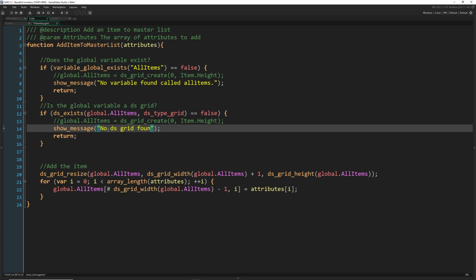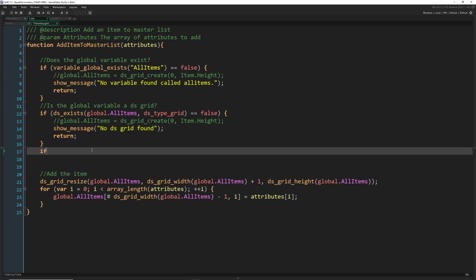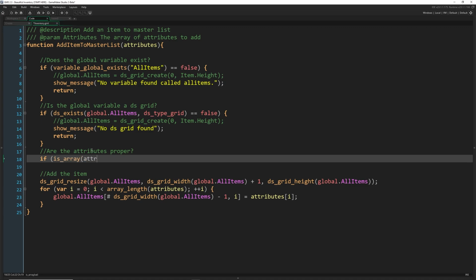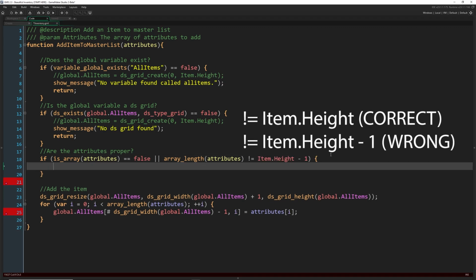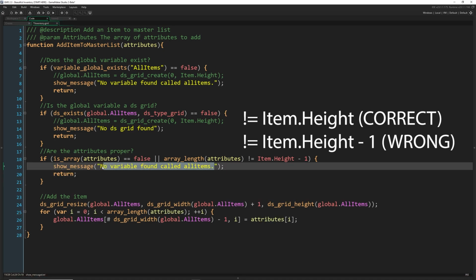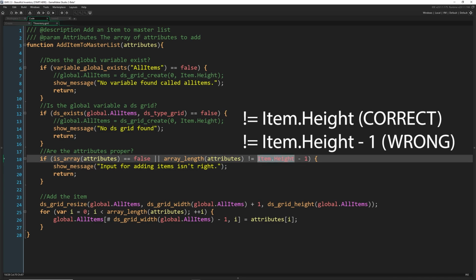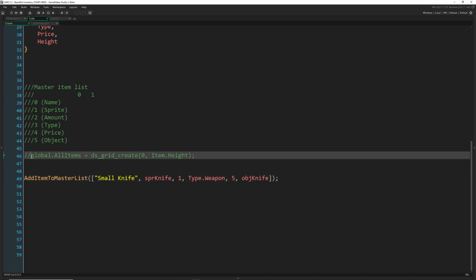No DSGrid found. And the last one we want to check is going to be, are the attributes proper? So if what we pass in of the attributes isn't an array, then we've got a problem. And if we try to add it, then we're going to fail because we'll try to access a variable, attributes, which isn't an array. And we don't want to do that. Or array length, and again, if you're not on 2.3, use array_length_1d. If the attribute's length doesn't equal item.height, then we're going to do the same thing. So we're going to show a message and then return. So input for adding items isn't right. So we want to make sure that it is exactly the correct size there. Otherwise, there's a problem. So let's test that out.